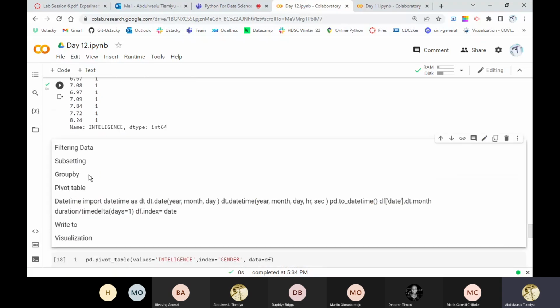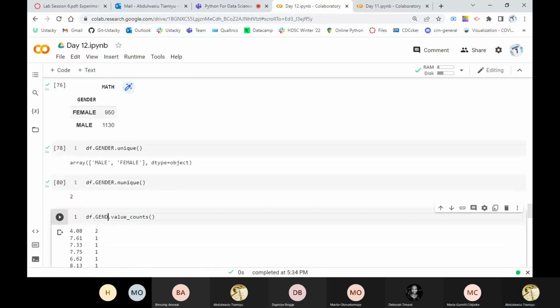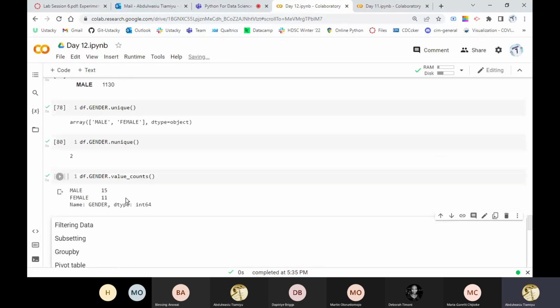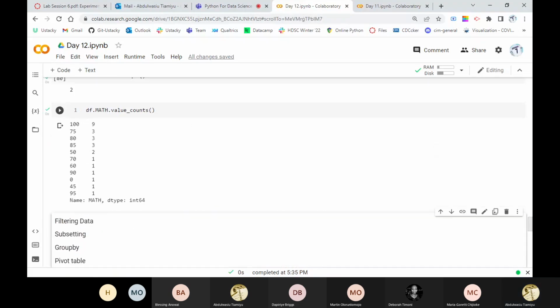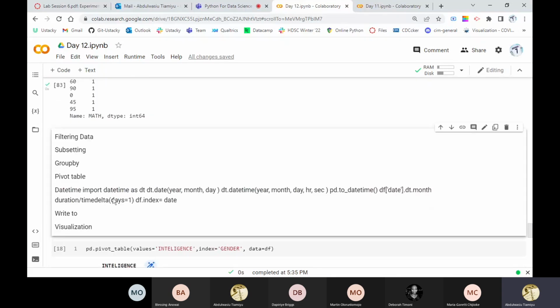We can check for the gender as well. You see the number of males and females we have in our data. We have 15 males and 11 females in our dataset. We can do that on, let's say, math as well. We see that in mathematics, 9 people have a score of 100, then 3 people have 75, 3 have 80, 85. So that's for count.